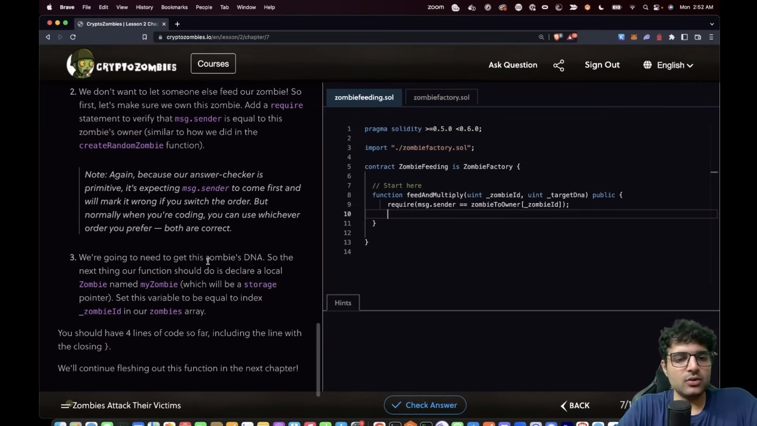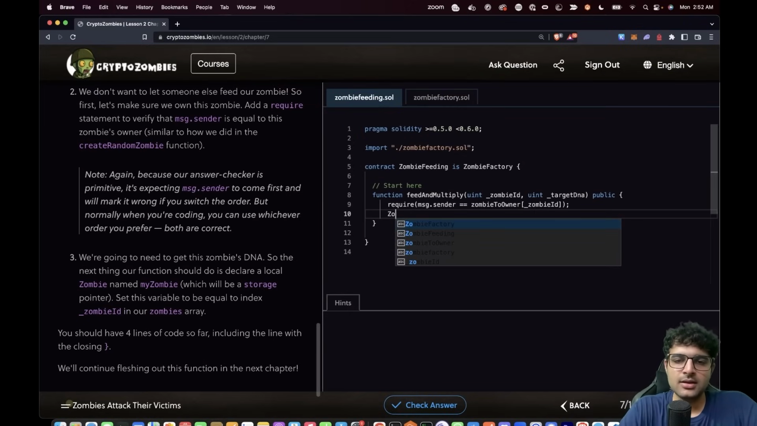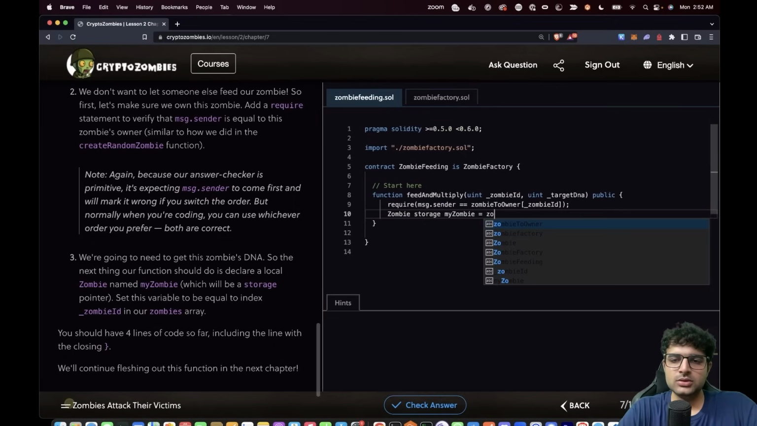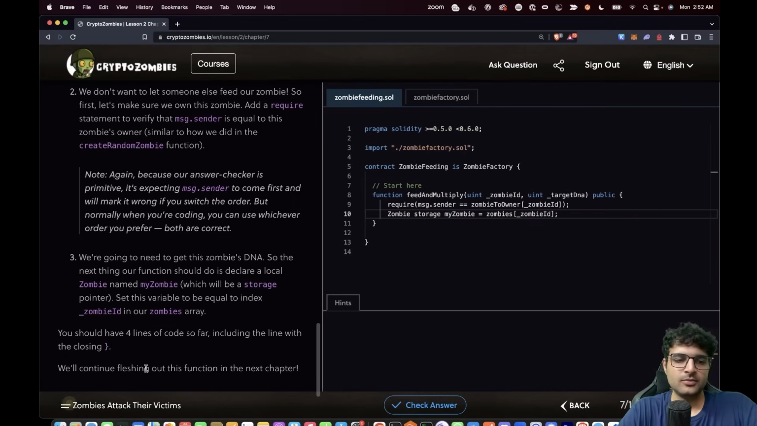We are going to need to get this zombie's DNA. So the thing our function should do is declare a local zombie. All right, we are going to need to get the zombie. Called my zombie, which will be storage. Alrighty, which is equal to zombies of underscore zombie ID. Let's set this variable equal to zombie ID in our zombie. Okay, sounds good. So basically this line right here.